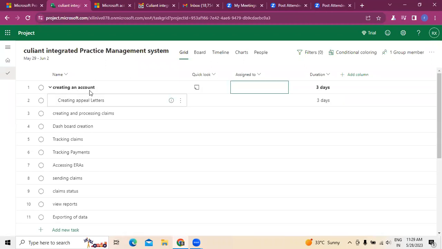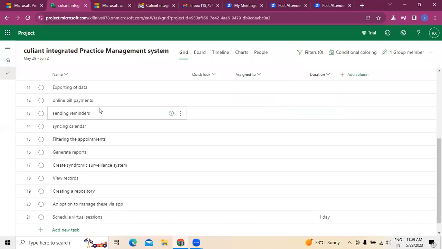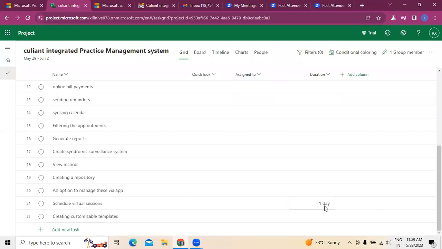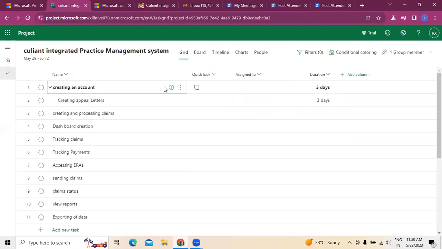Now you can see here, in connection to the first one, which we have given three days, there is a subtask which is a dependency of scheduling work, as I have just given the dates as 1. Right. So this is how generally the dates can be given in reference to the integrated practice management system. So like this, we have to mention the number of days.